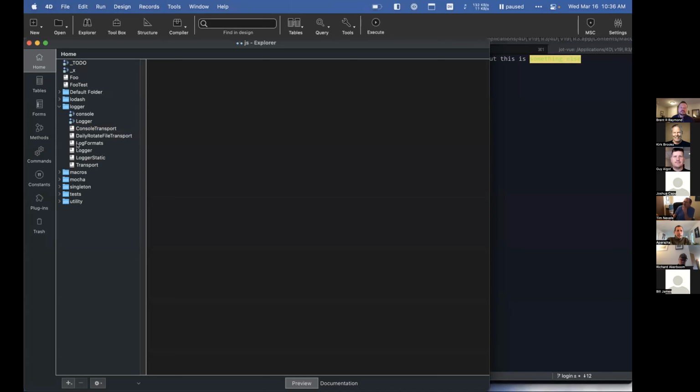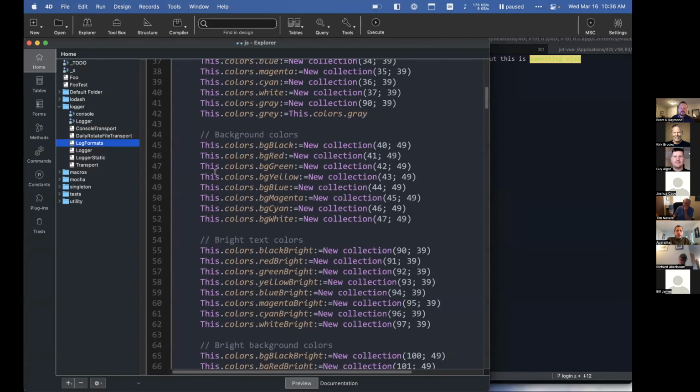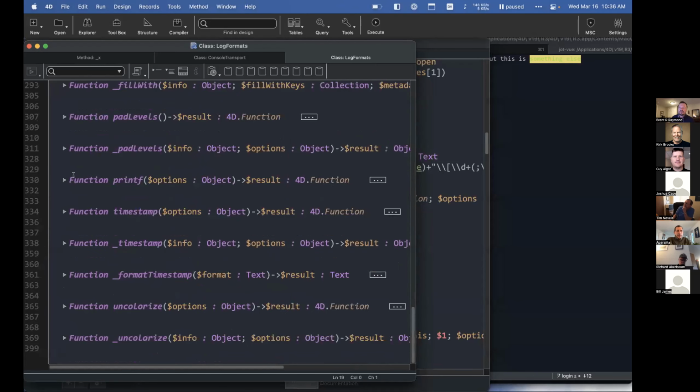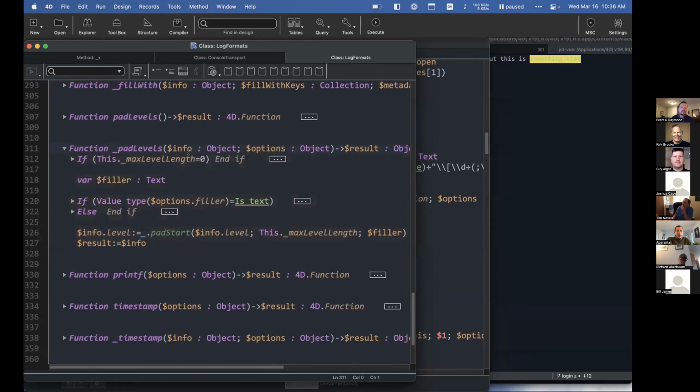You could implement your own formatters as well. The formatters get an info object which has the level and the message, and then you just have to spit out a modified info object. You can modify the message and whatever. So you can make your own if you need to colorize in a different way. For instance, there could be an HTML colorizer, right?